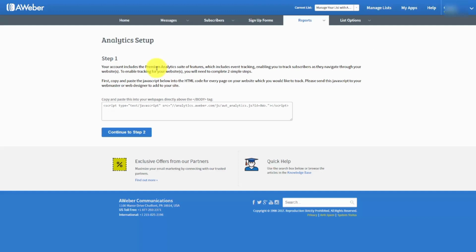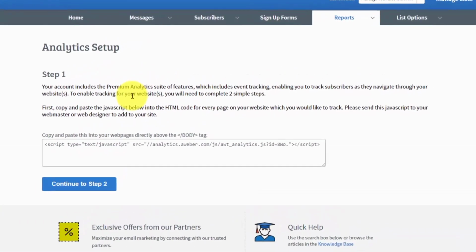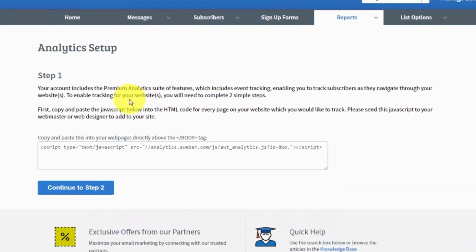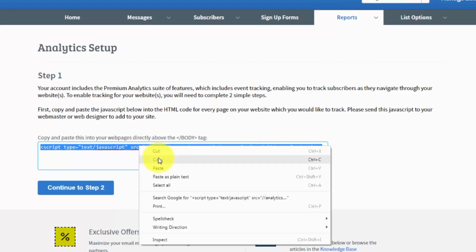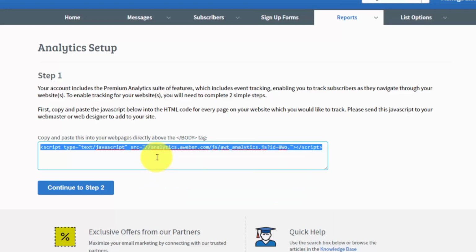There are a couple of steps in order to get analytics set up on your site with your email. You'll notice here that step 1, Aweber talks about the premium analytics and the suite of features. The first thing you're going to need to do is copy this HTML code onto every page that you'd like to track. In other words, wherever you want to track activity on your site, you'll need to copy this code and then place it inside of the body tag. So we're going to copy this tag, right click, and copy, and then head to our website.